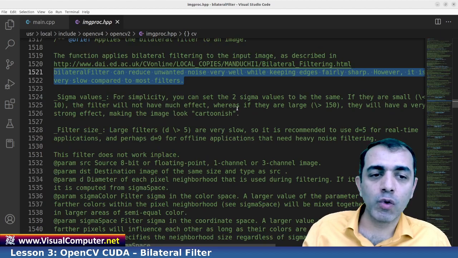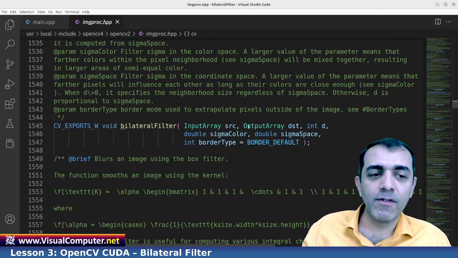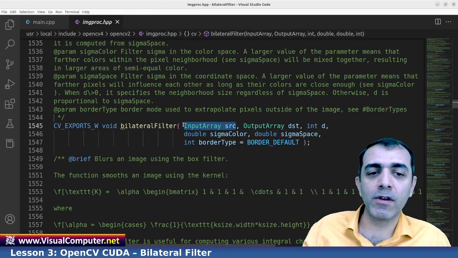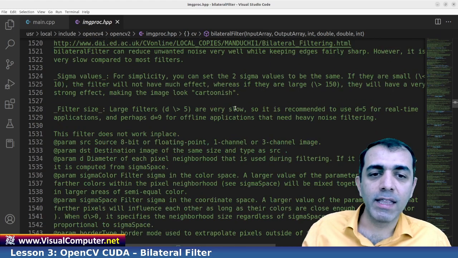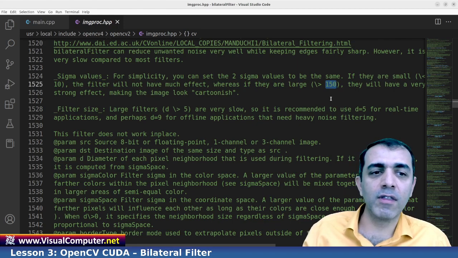Let me show you the items. It will get some parameters. The first one is the input. The second is the output, a D and 2 sigmas. And it describes here that if the sigmas are below 150, you can use them the same. And about the D, it is mostly between 5 and 9. The 9 is for offline applications, and 5 is for real-time applications.